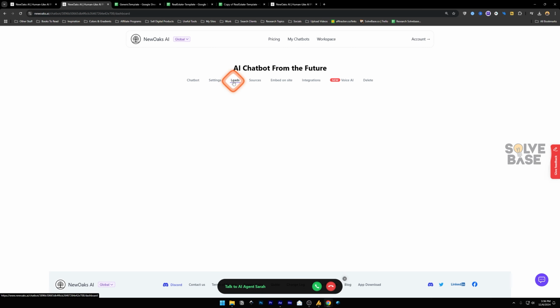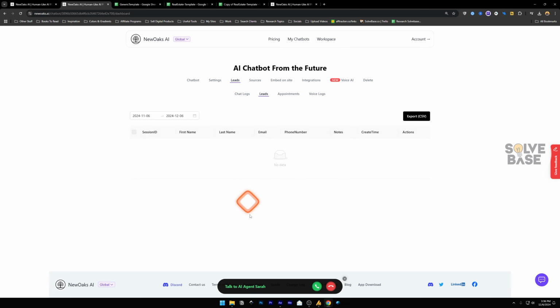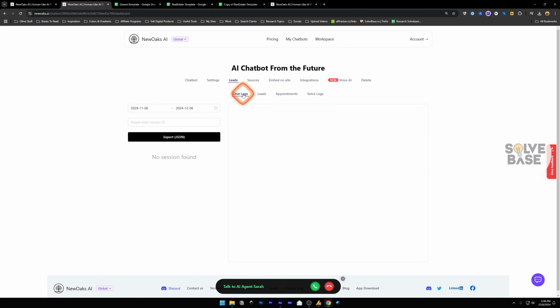Then there is leads on the right. So whatever leads it captures on this chatbot from your website, it's going to display here in the leads section, and the appointments and voice logs. Now there's also chat logs, which is going to display here. So all the chats that happen on your website, it's going to display on this page.